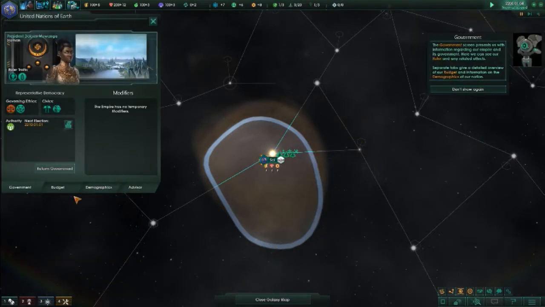The government screen presents us with information regarding our empire and its government. Here we can see our ruler and any related effects.